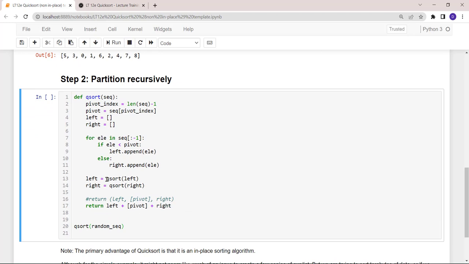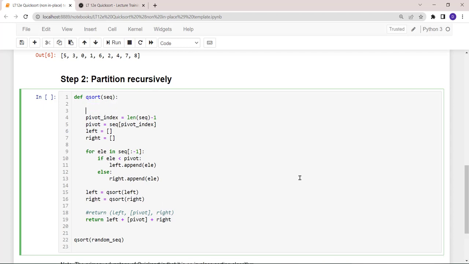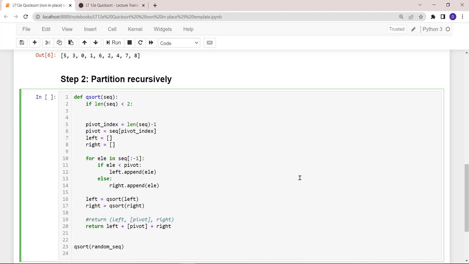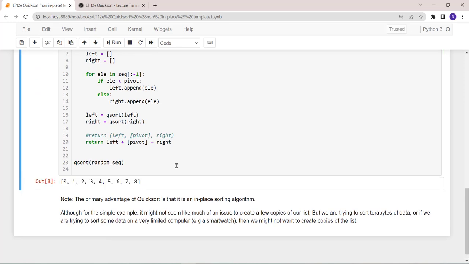Now, when we do a recursive call, we must always define our base case. We will recursively call this quicksort until the sequence is one element or no element. So if the length of the sequence is less than 2, which means that it could be 1 or 0, return the sequence. Okay, so we have the base case to stop the recursion. And let's run the code. There it goes. The random sequence has been sorted in ascending order.